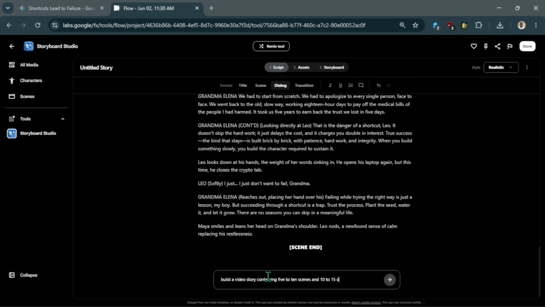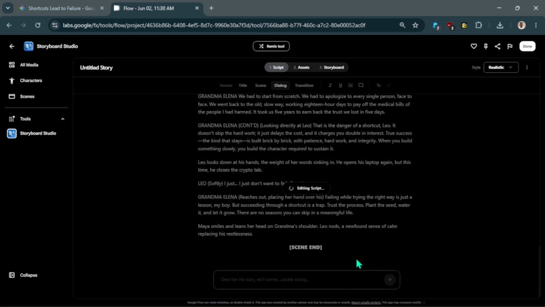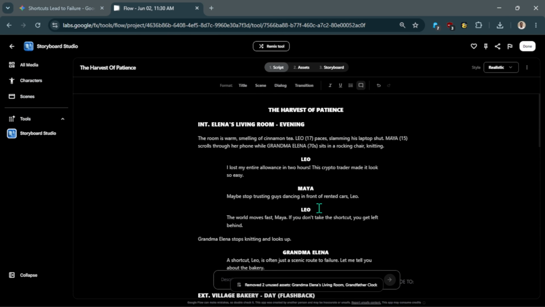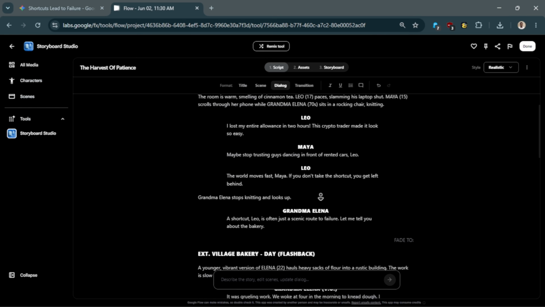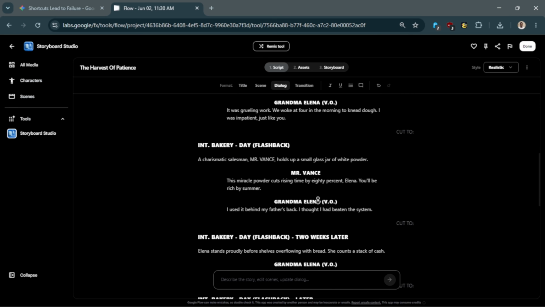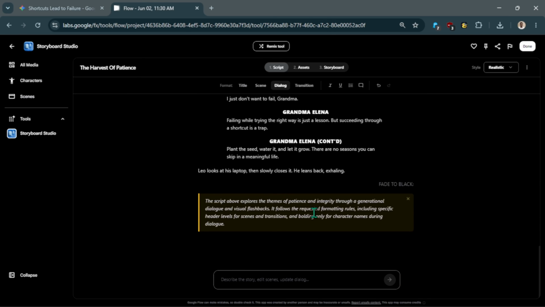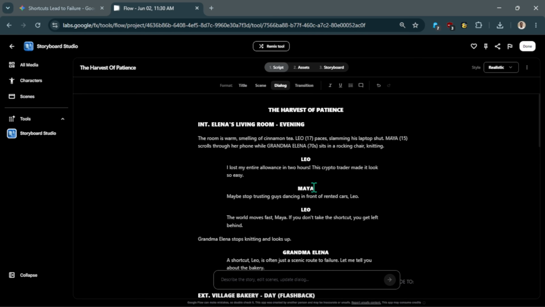Back in Storyboard Studio, I paste the script into the agent prompt bar and instruct it to create a video story using the script containing 5 to 10 scenes with 10 to 15 dialogues. Storyboard Studio gets to work immediately. It reads through the story and automatically organizes it into a complete screenplay format, including scene headings, action lines, and character dialogue. You can watch the script fill in live on screen. The Script tab gives you formatting controls for titles, scenes, dialogue, and transitions, just like a professional screenwriting application.